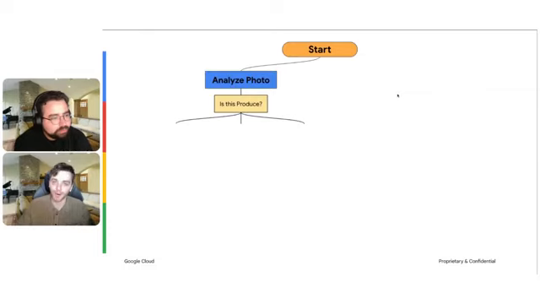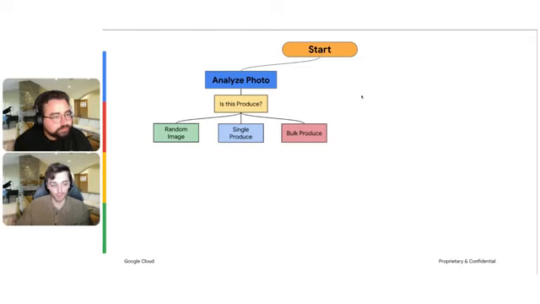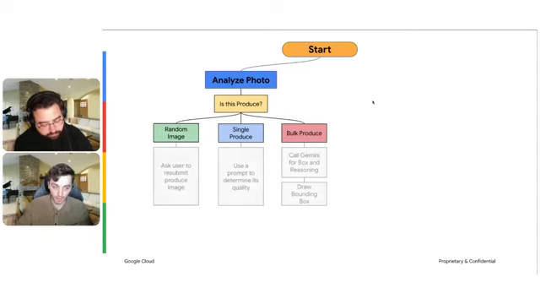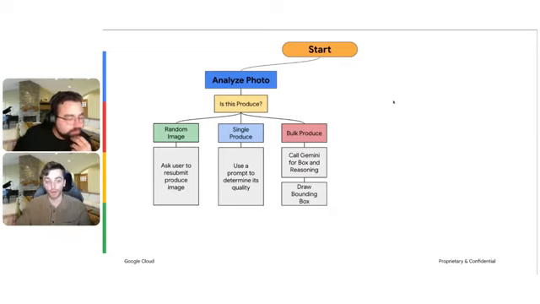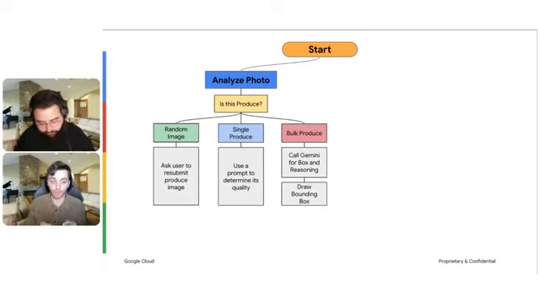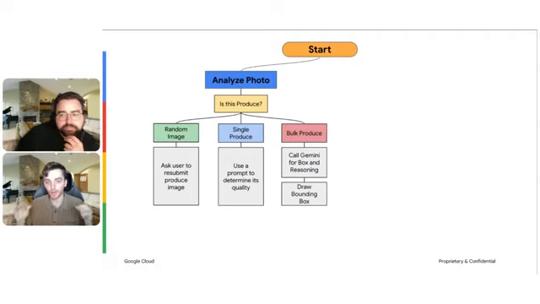So first we want to check, is it produce? If it is a fruit or a veggie, then it's one of these three things: a random image, a single picture of a fruit or veggie, or a picture of lots of fruits and veggies. Depending on that, it's going to have a different flow. For a random image, we probably want the user to resubmit and provide a new photo. If it's single produce, that's when we want to use that prompt I just showed you to determine its quality. And if it's bulk produce, I want to call Gemini.